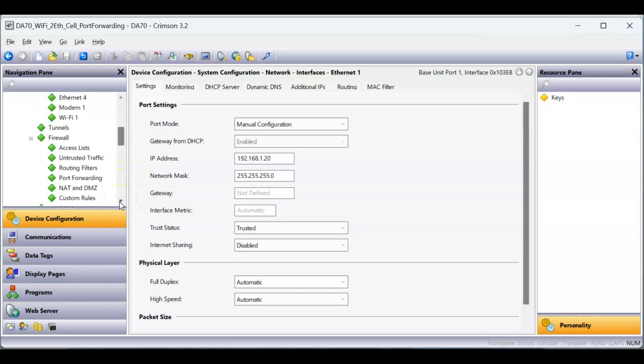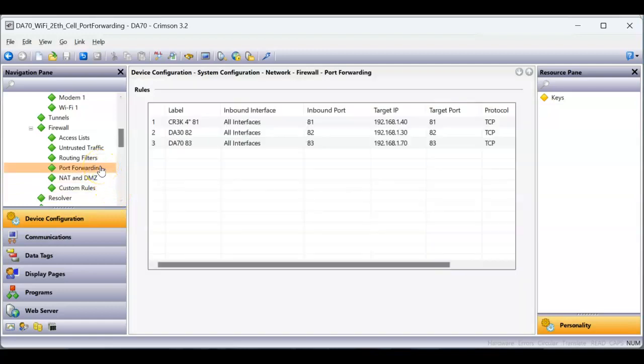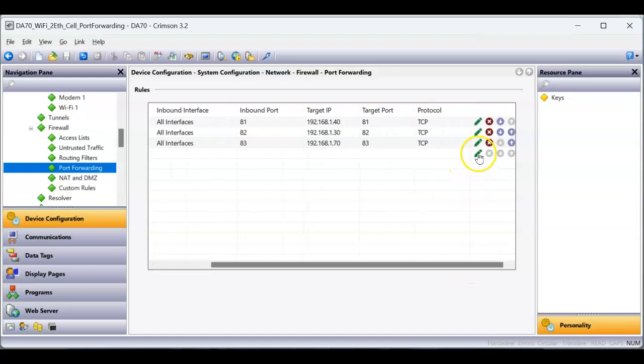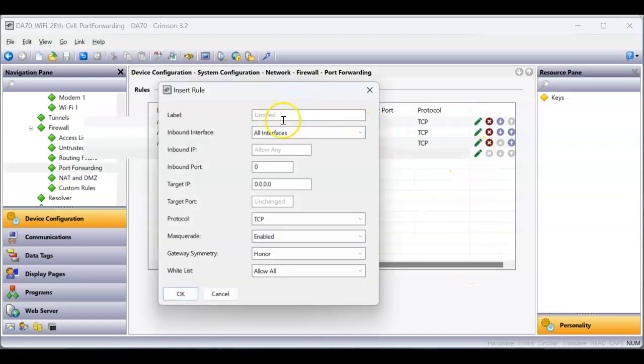here in the device configuration, I'm going to go to the port forwarding rules. In the port forwarding rules, I set up some rules here, and you can see them right here. I'll show you how to add a new one here, which we're not going to use. Let's say I had another HMI here. Let's just call this one HMI, whatever. I'm going to do all the interfaces for this one.